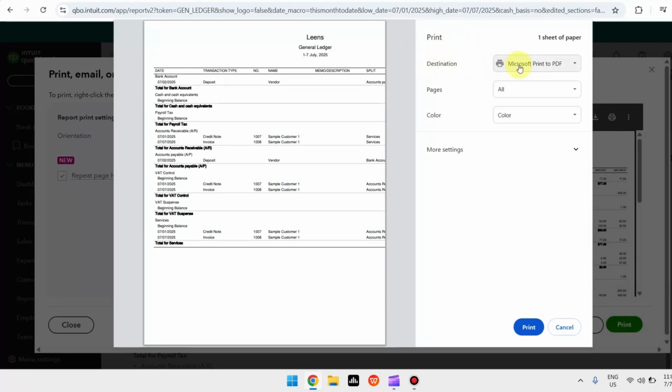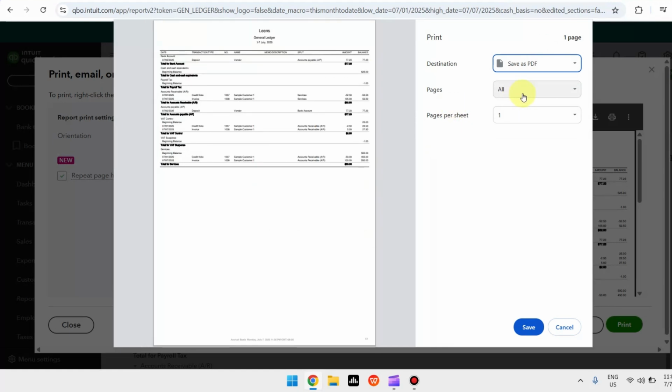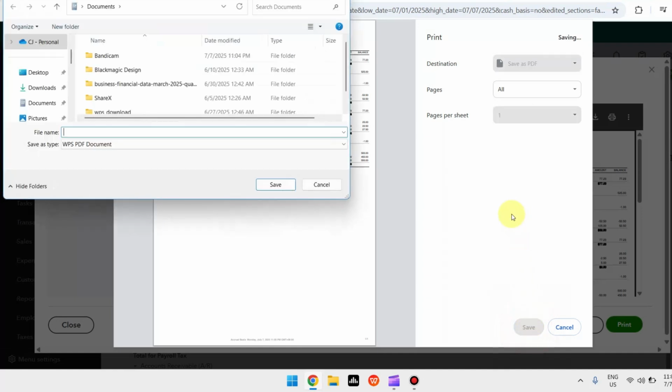So from here, just choose the destination. And if you want to print this to become a PDF file, just choose Microsoft Print to PDF or Save as PDF. Then select the pages and pages per sheet, then proceed by clicking on Save. Just enter in the file name, then click on Save.